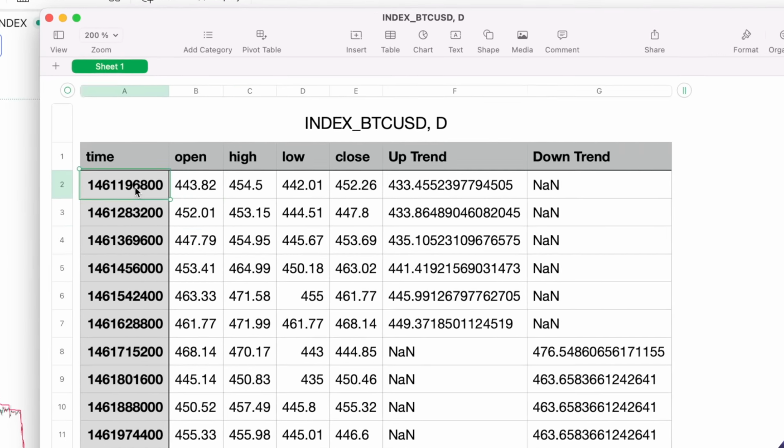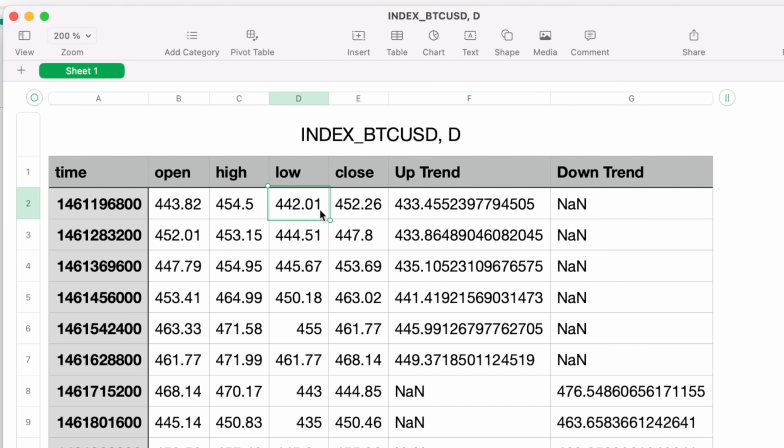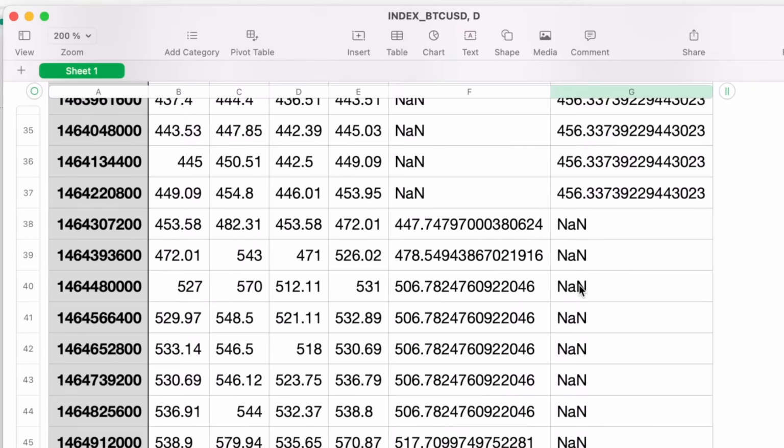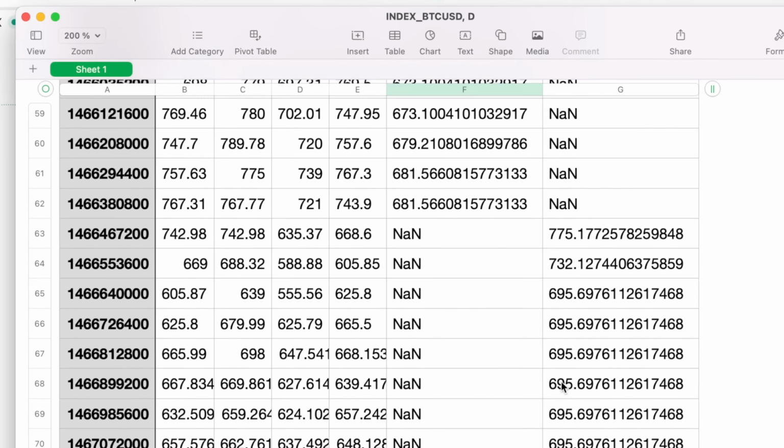As you can see here, right, you have the timestamp, open, high, low, close of the candle. Cool. But now you also have the uptrend and where exactly the line is on that day, right, on that candle, and the downtrend. Well, there was no downtrend, okay? So it is basically either an uptrend or a downtrend.